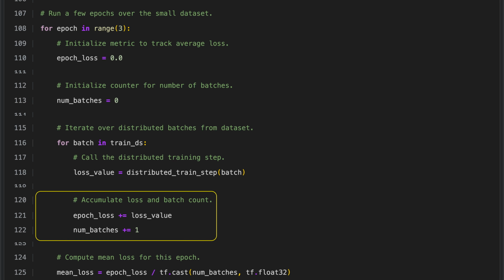The code adds the loss from each batch to a running total for the current epoch and increases a batch counter by 1 each time. By the end of the epoch, this running total and the number of processed batches can be used to compute the average loss. This process is essential for tracking how the model is performing over the entire epoch.